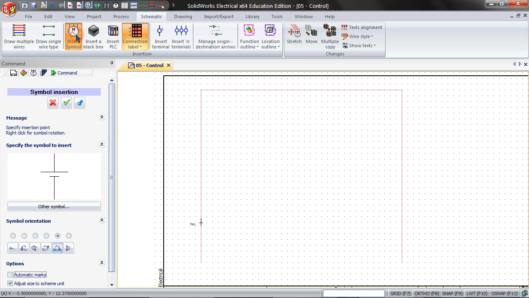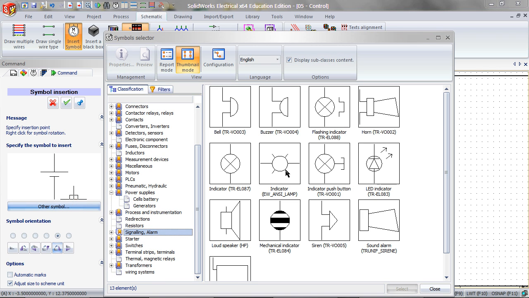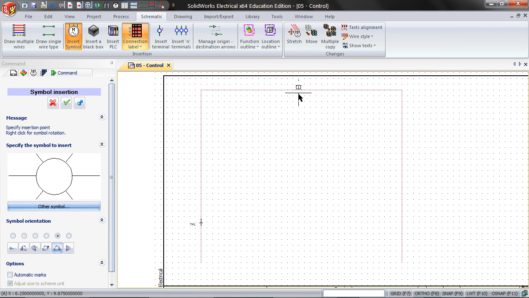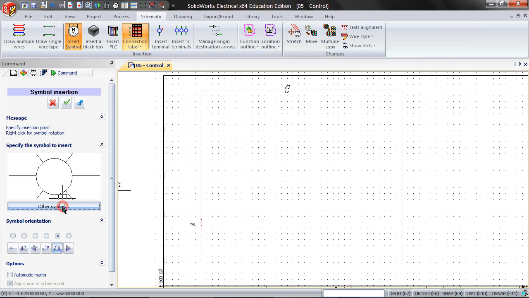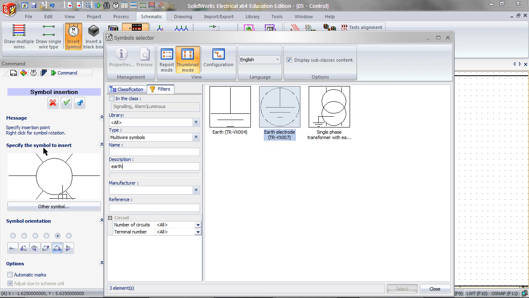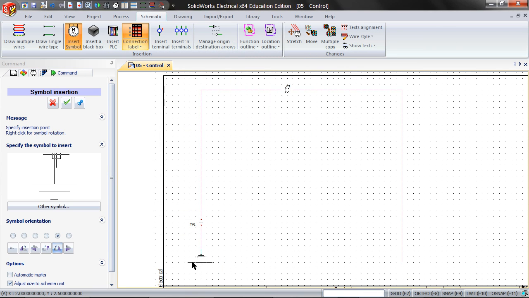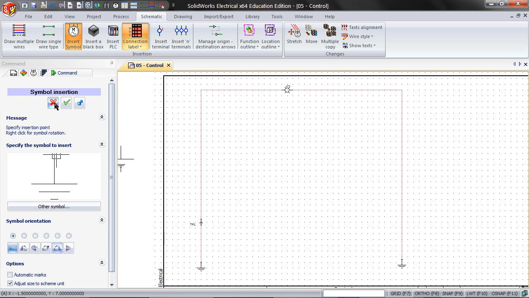Click on Insert Symbol again. Click on Other Symbol. Go to Signaling Alarm and pick the indicator. Add this to the drawing. Click on Other Symbol. Click on Filters and type in Earth for the description. Orient this to face down, and click OK, and insert it at both ends of the wire. Then close symbol insertion.